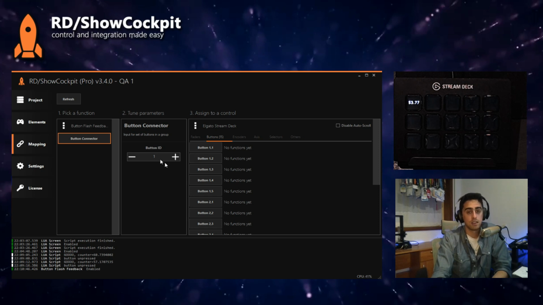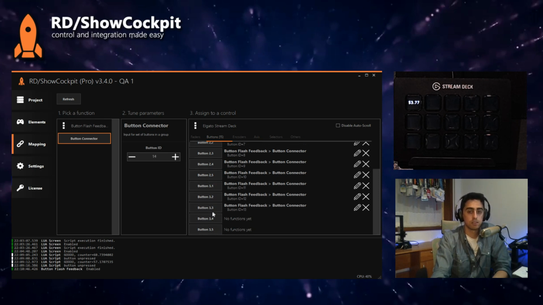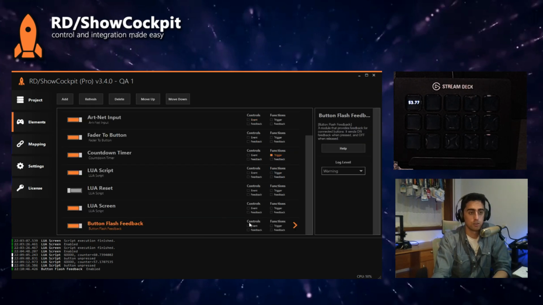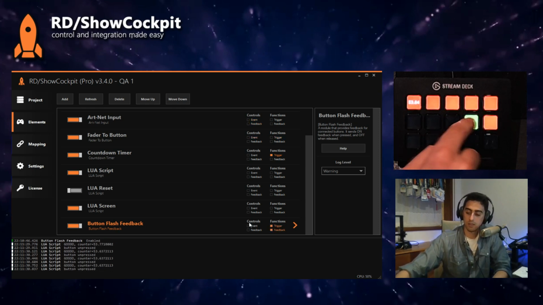Again, the button connector identifies each button with a different ID, and when you assign one to the StreamDeck, it will automatically increment. You will need to make sure that every button has a different ID. Otherwise, when you press one button, you will have feedback on more than one button or on a different button. All right. So now that we assigned, we can go through all our buttons.